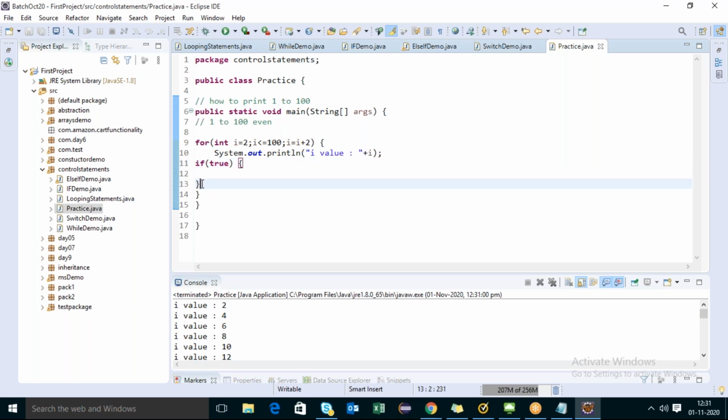Now, can I write one more for loop inside a for loop? Nested. Observe. Let me take one more variable, j equals to 1, j less than or equals to, even you can take 100, no problem at all. j plus plus, everything.